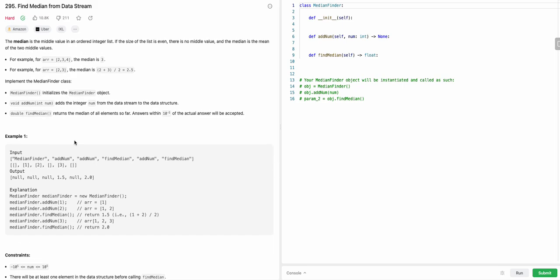Hello everyone. So the question is find median from data stream. The median is the middle value in an ordered integer list. If the size of the list is even, there is no middle value, and the median is the mean of two middle values. For example, in 2, 3, 4 the median is 3, in 2, 3 the median is 2.5.